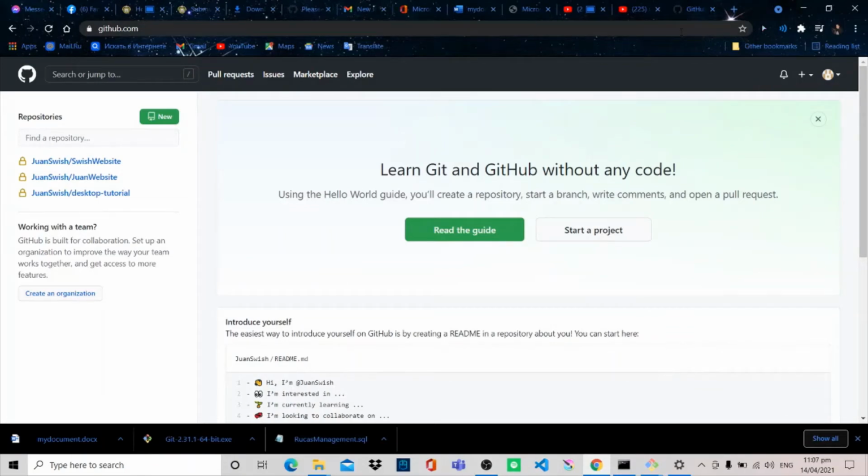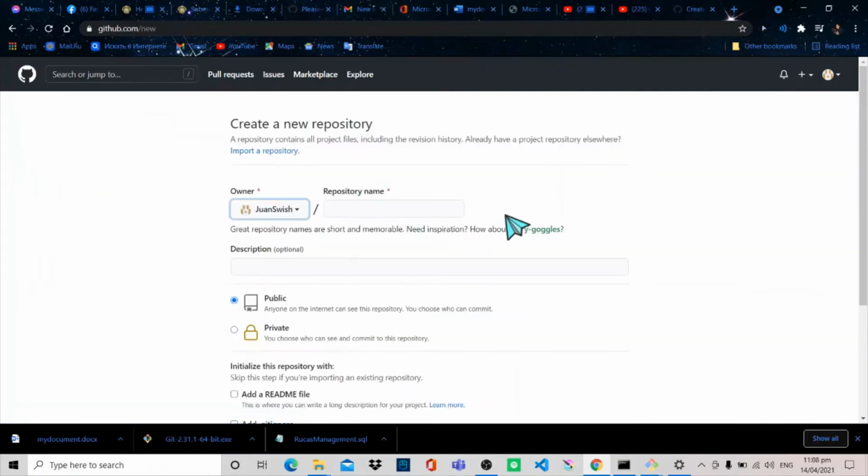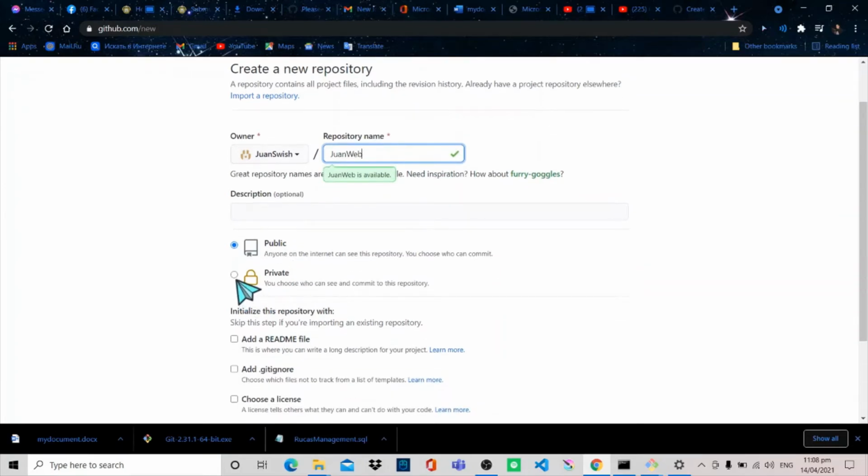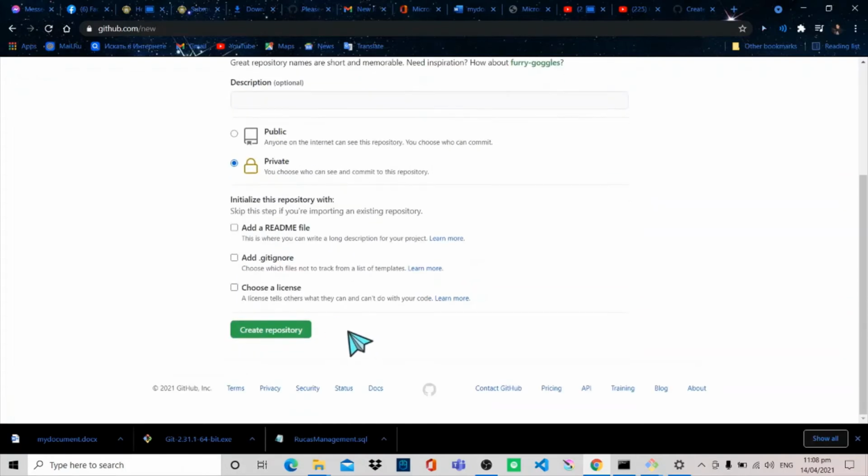So the first command that I'm going to execute right now is the git clone command. So let's start off with creating a new repository. Let's name it one web. And let's make it private and we'll proceed to create the repository right now.